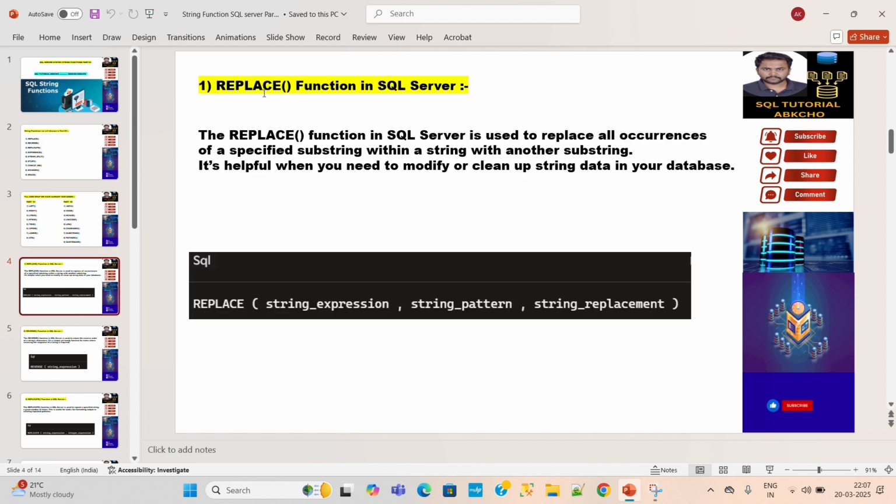Today we have the first function as the replace function in SQL Server. What is the replace function doing? The replace function in SQL Server is used to replace all occurrences of a specified substring within a string with another substring. Basically, replace will replace all occurrences of a particular substring from a string value. It's helpful when you need to modify or clean up string data in your database. What is the use of this? We will check in SSMS, and then it will be much clearer.